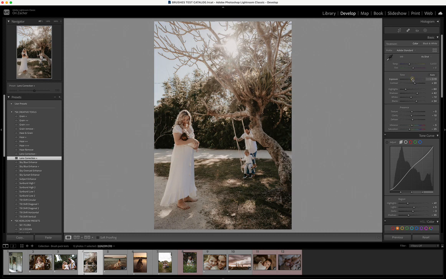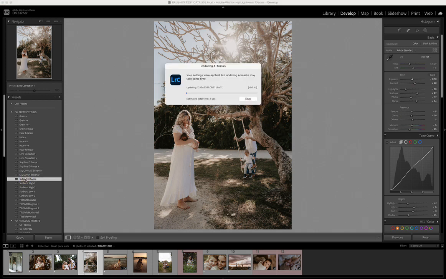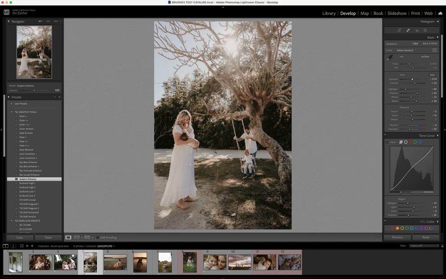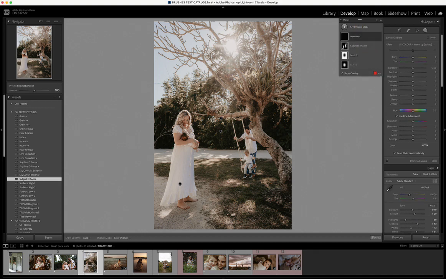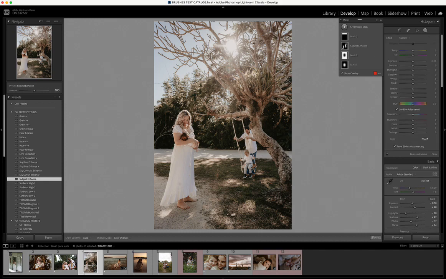I might bump the exposure down a tad. I would use the Subject Enhance tool, and that gives the subject a little pop there. And then for the sky, I do think it's a little bit overexposed, so I actually would grab a linear gradient here and put that on and bring down the exposure just a little bit. And then what I might do to the sky is warm it up a little bit.